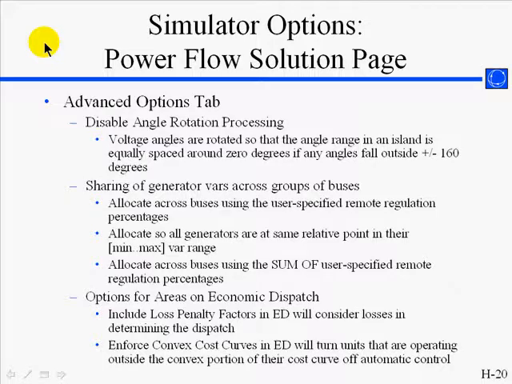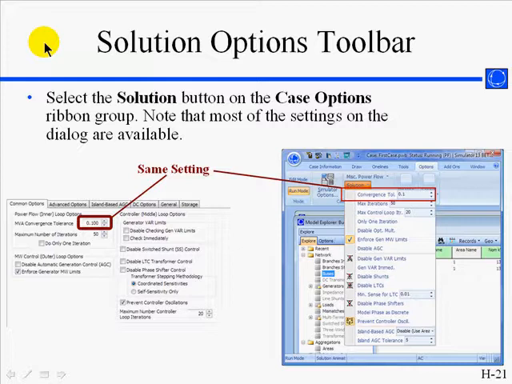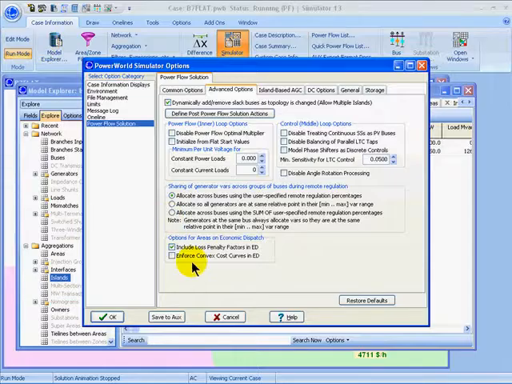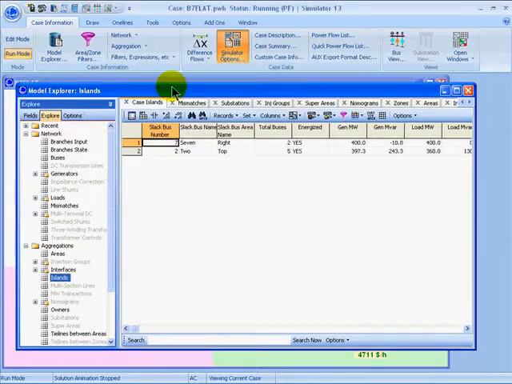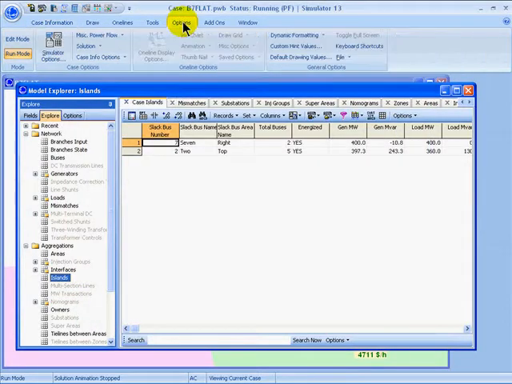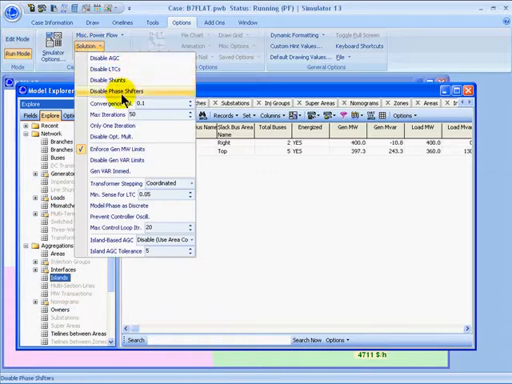On the Options ribbon, there is a Solution drop-down box which provides access to a lot of the same settings that you can get in the dialog that we've just looked at. So if I select my Options ribbon and then the Solution drop-down, I can see a lot of the same settings that were in that dialog. It just provides a quicker way to get access to them if there's just 1 or 2 small changes that you need to make.